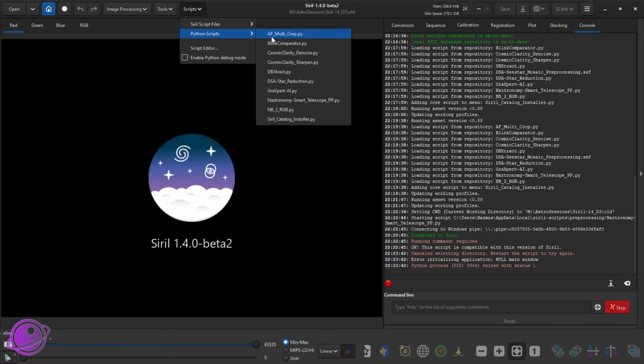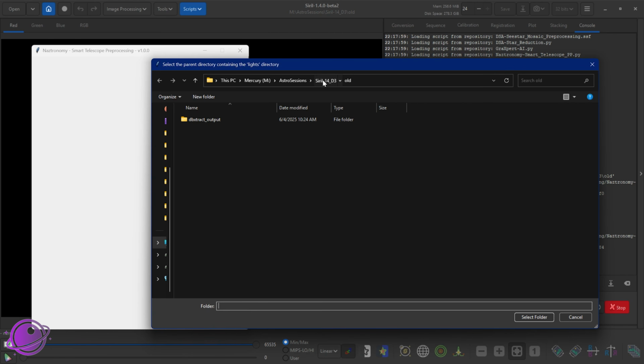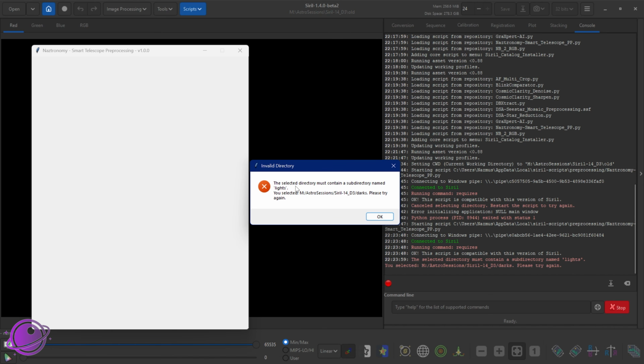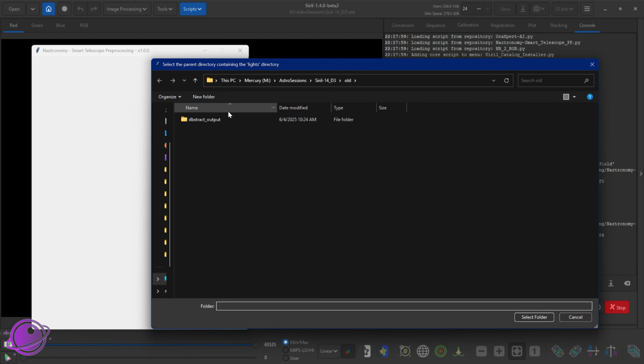But if we go back, and let's say I select darks by mistake and I click select folder, it'll give you a warning saying the selected directory must contain subdirectory lights. You press OK, and then it asks you again, or you can press cancel to X out of it.